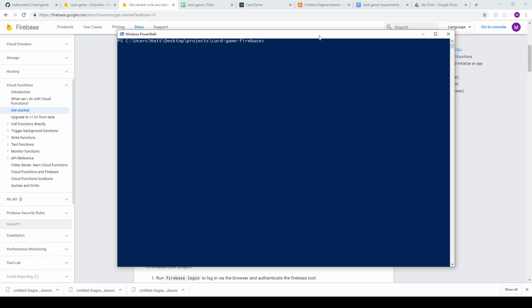Good question. Why Firebase? Okay, so a couple reasons. Let's compare if I was doing Firebase or AWS or Azure. Let's just say I'm going to use one of those three.